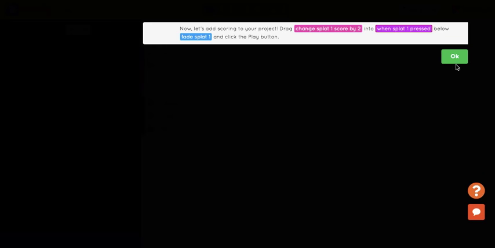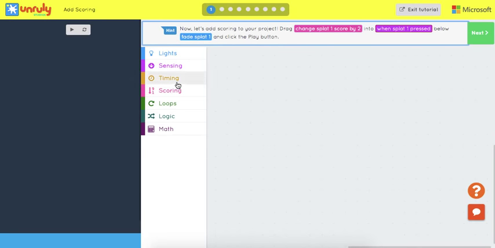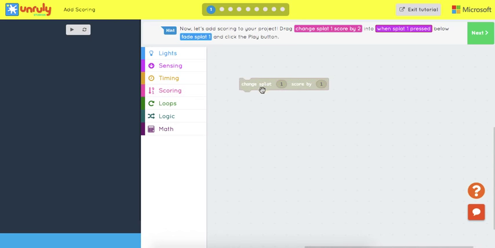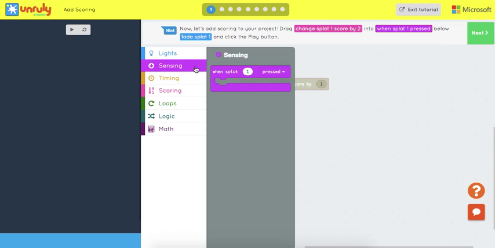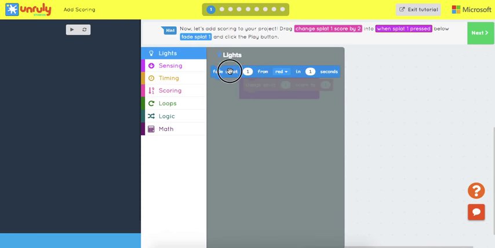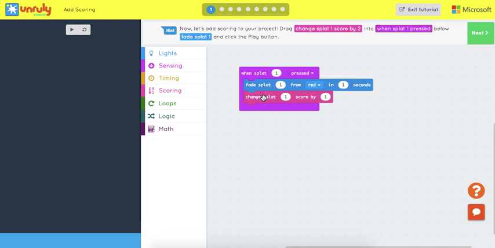Okay, ready? So we're going to bring in this scoring block, change splat score by 2. I'm seeing this one, change splat score here. It said you have to put it into it, so we'll just do that. Below fade splat 1, so I'm going to pull this right there. That looks like exactly what we needed, except I remember up here it said change splat 1 score by 2, and we have change splat 1 score by 1.